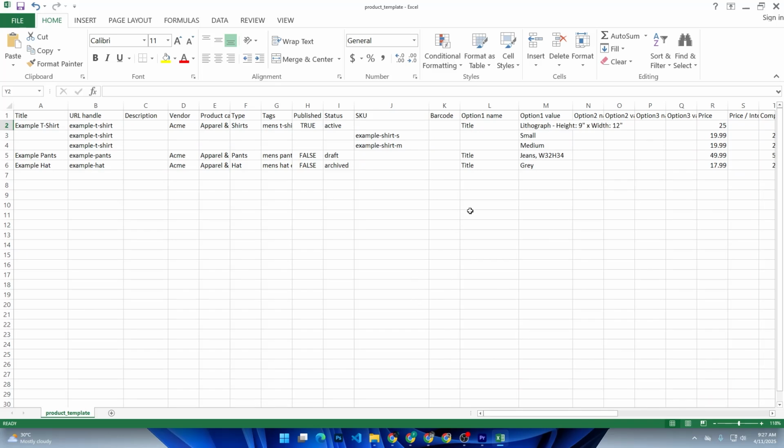If you have multiple images or variants, repeat the handle and adjust only the columns that differ. Shopify will group them together. If you are migrating from another store like WooCommerce or a different Shopify store, most platforms let you export products as a CSV. You may just need to rearrange the columns to match Shopify's format.